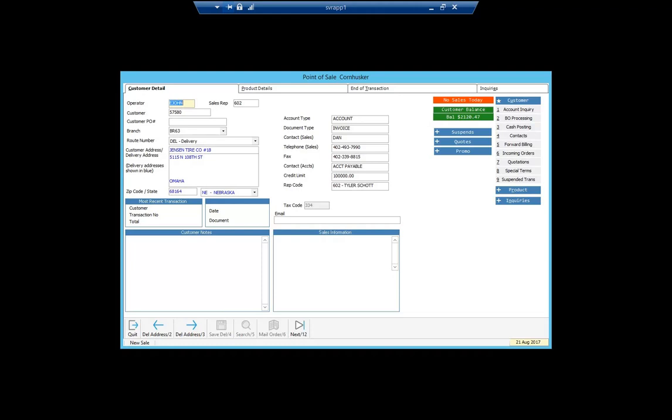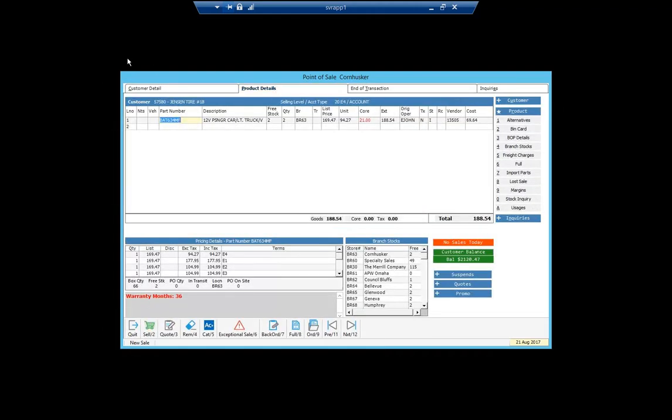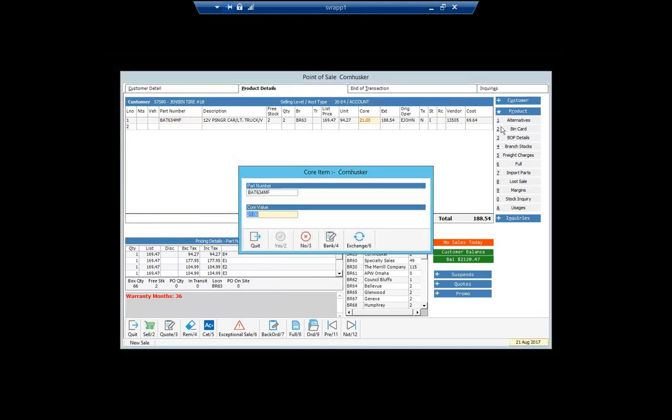I've already put in a customer who is designated as a core bank customer and gone to the product details page. So there we put in a battery, any part that has a core. In this case, I'm going to sell 2 of them. And then I need to go over to the core column and select the core field within that line. That's going to bring up this core window.